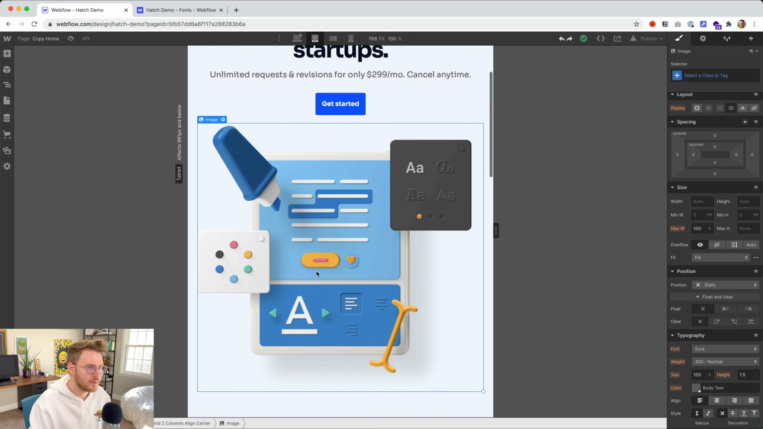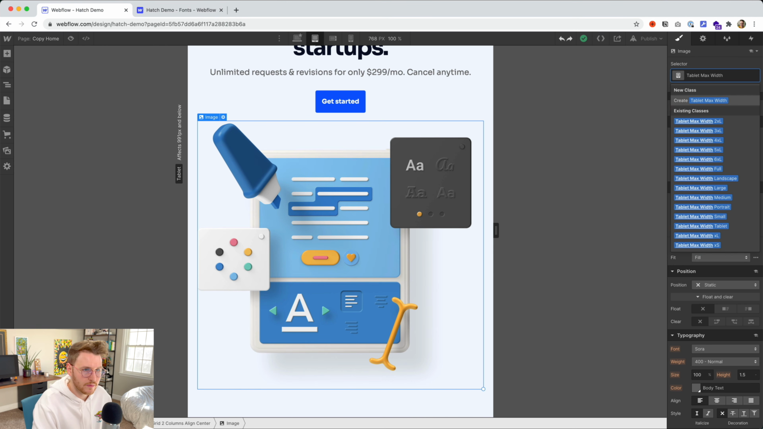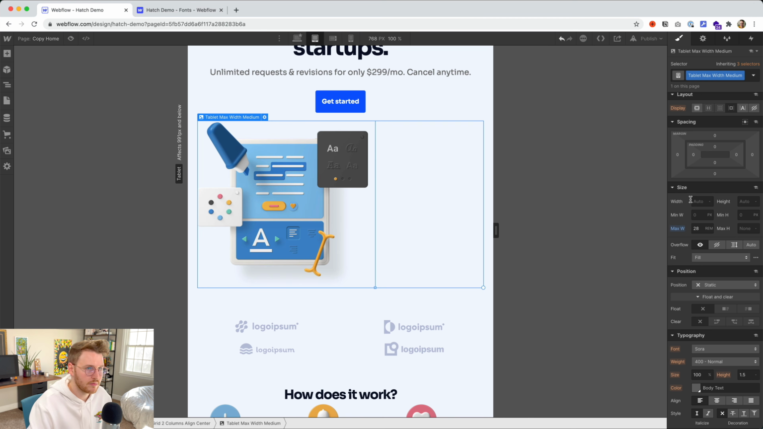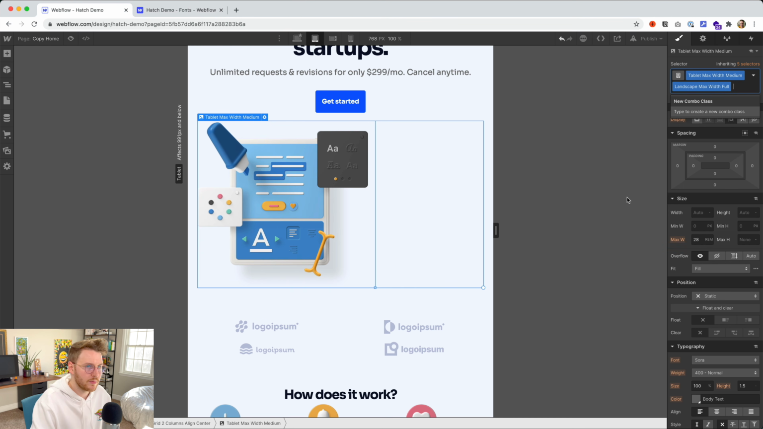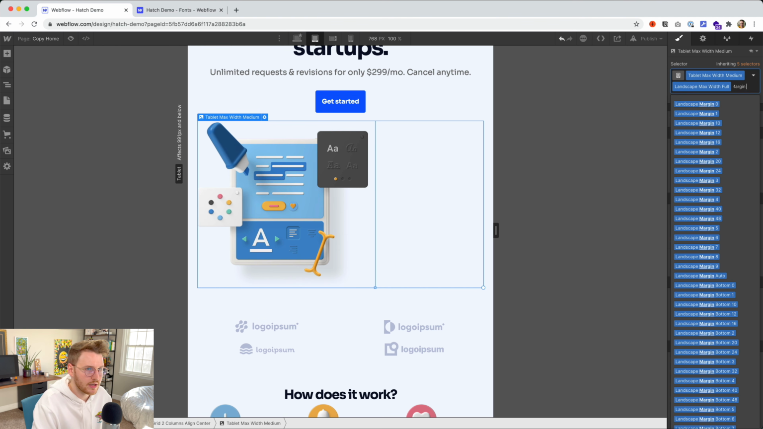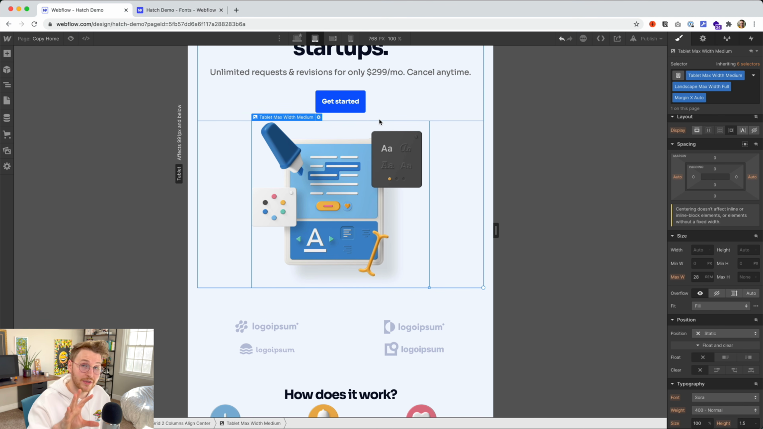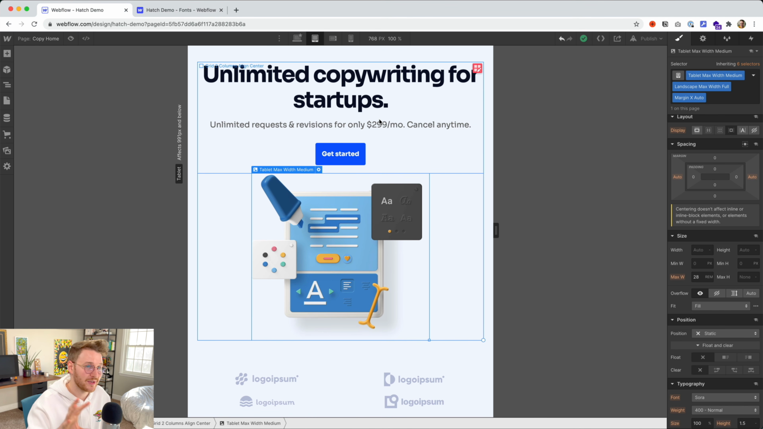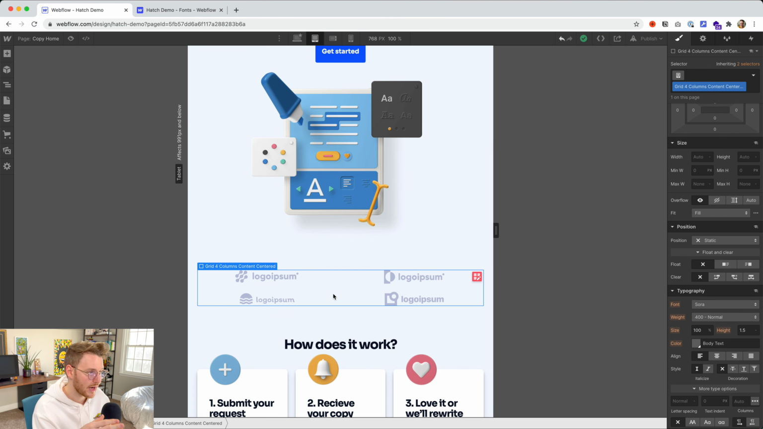All right, and then this image, let's do a tablet max width of, let's say, medium. And then let's do landscape max width full. And we'll also do a margin X of auto. Okay, so it goes to a max width of medium on tablet, and then it goes full size on landscape. Perfect. So for the grid elements, Hatch doesn't come with breakpoint overrides for this.